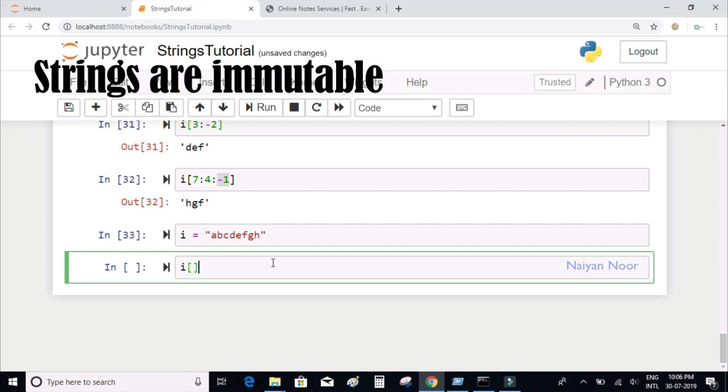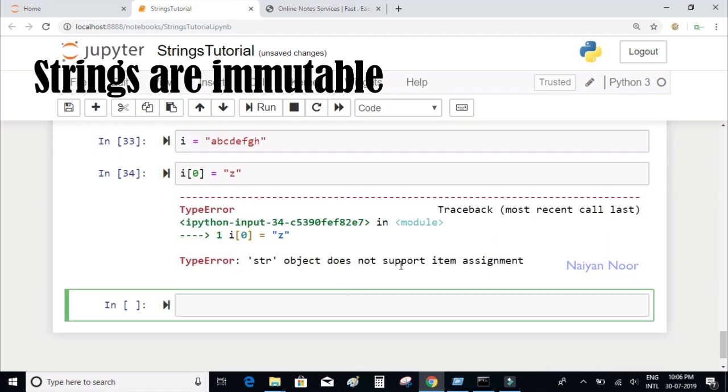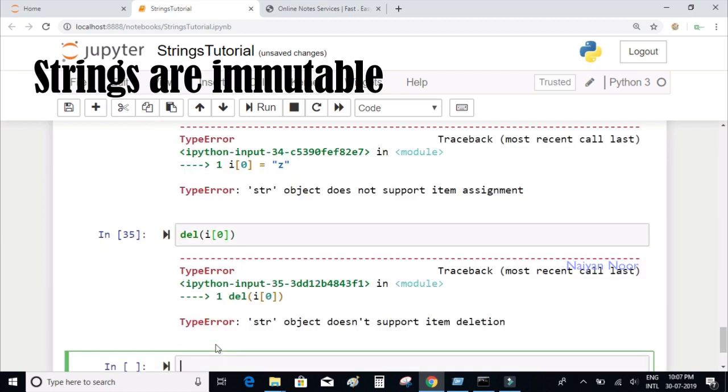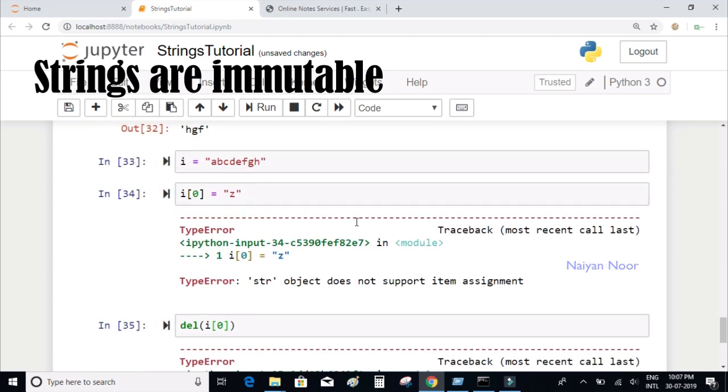So if I write I of 0, I of 0 is A, right? I want to replace A with Z. You cannot do this kind of thing. It will give you an exception saying that string object does not support item assignment, which means that you cannot alter any elements inside a string. Also you cannot delete. When I say delete I of 0, I want to delete the first element inside the string. Then also we will get string object doesn't support item deletion, which means, in other words, that strings are immutable.